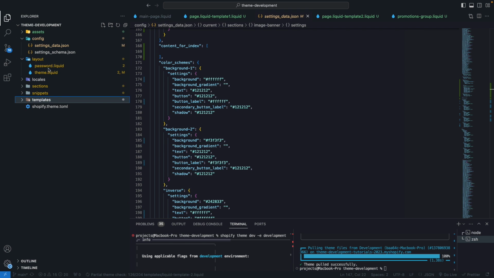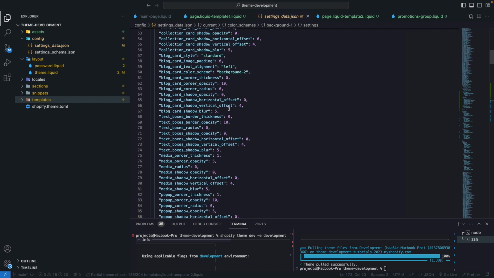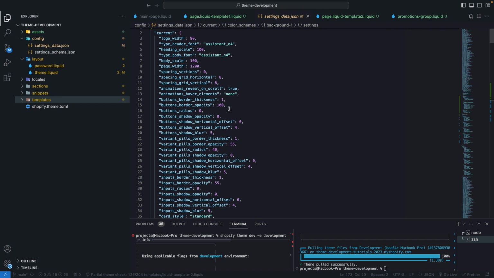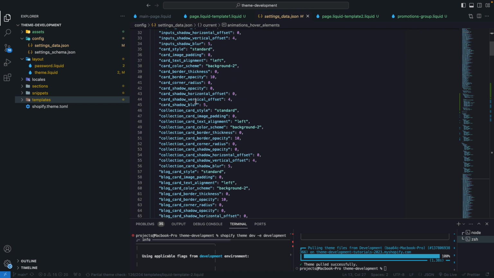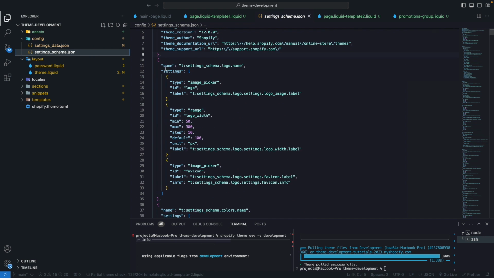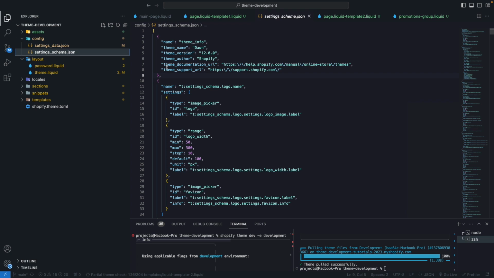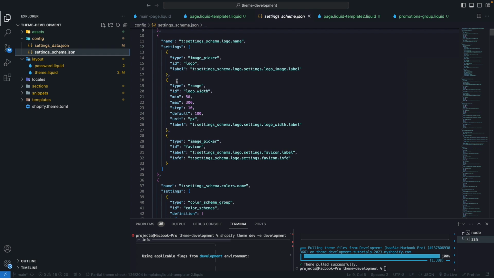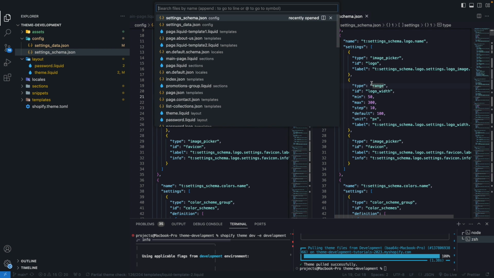Now let's cover the config folder over here, which we already have a preview of. This has a very large JSON with a lot of data that appears to be shared globally. So let's see how this works exactly. Let's start with settings_schema.json. And if we see this, we are very quickly going to notice a very similar structure to what we saw a moment ago when creating a section.